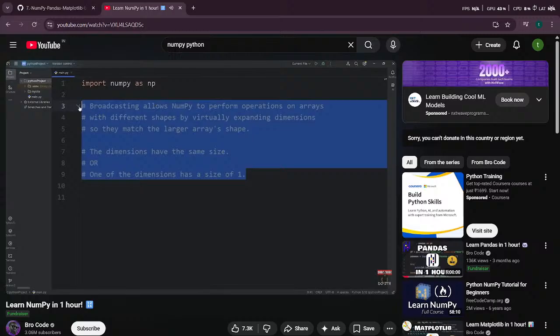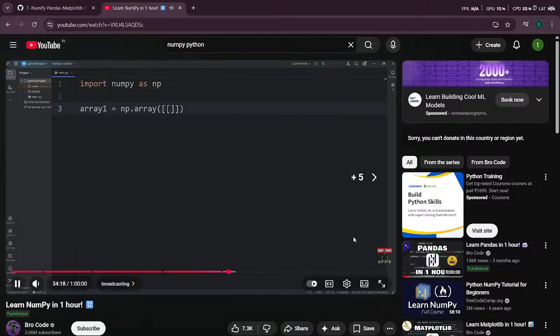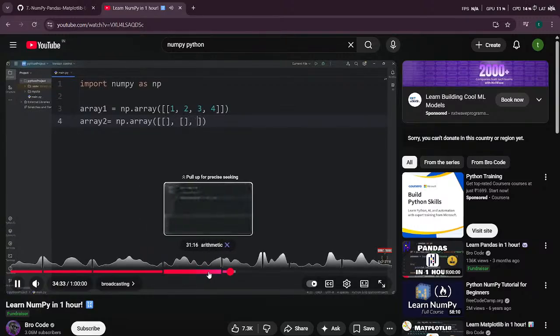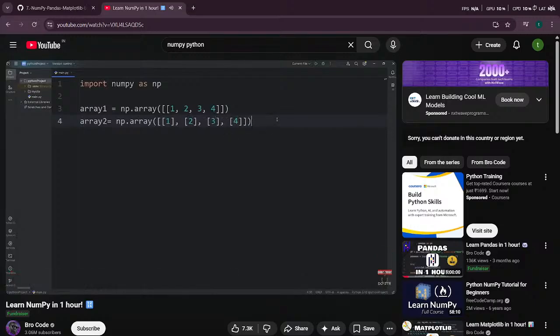Let me give you a demonstration. We'll create two arrays. We'll have array1 equals np.array. This will be a 2D array. Array2 will have 4 rows, but 1 column: 1, 2, 3, 4. We'll print array1, access its shape attribute, and we'll do the same thing with array2: print array2.shape.